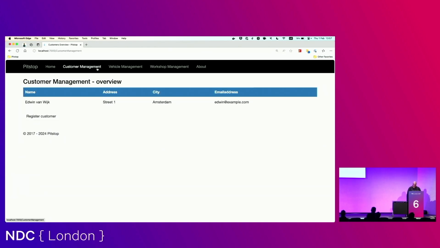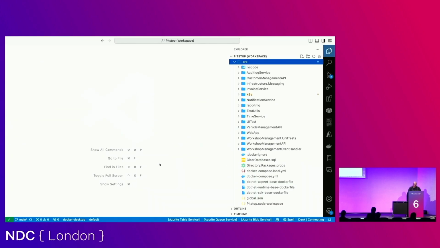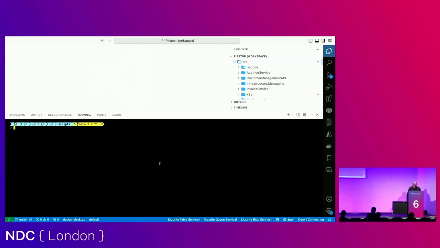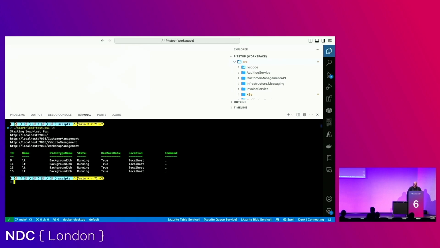So this is basically the application. So let me go back, and what I'm going to do now, I'm going to go into Visual Studio real quick, and I'm going to start a load test, because what I'm going to do is I'm just going to fire HTTP requests at the application, requesting the customers, the vehicles, and the workshop planning. So I'm going to start a load test and call it LT. And now it is running in the back, and that's something that we need later on.